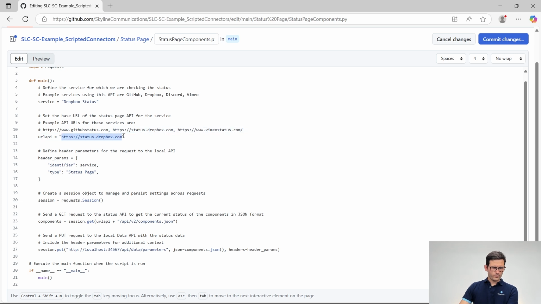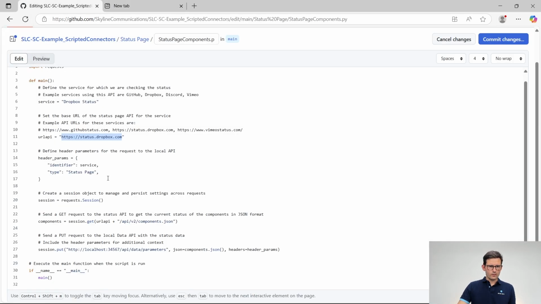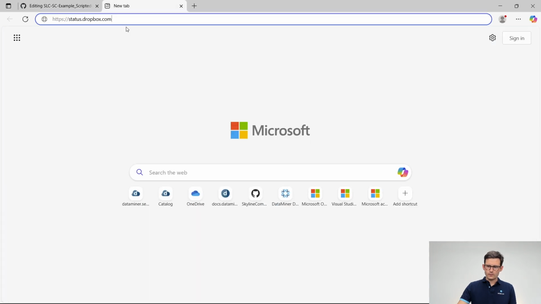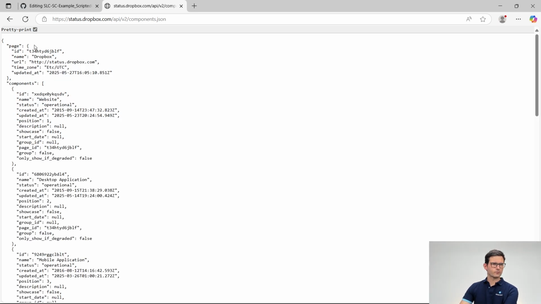So the URL that I'm gonna fetch with the scripted connector is actually something like this. Voila. It gives me a JSON back. And this JSON has a couple of simple values: ID, name, URL, time zone, updated at. It also has an array of components, and each component has an ID, a name, a status, and so on.